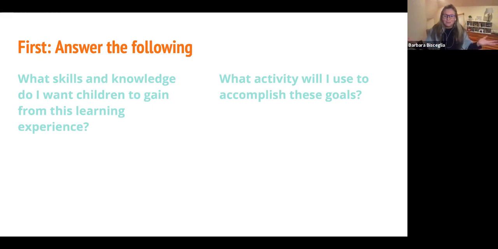before we're bringing a new learning material into our learning environments, okay? And then the second question is, what activity, what's the actual material and lesson going to look like to help accomplish these goals? I want to teach counting 1 to 10. Those are the skills and the knowledge I want the child to gain from this.